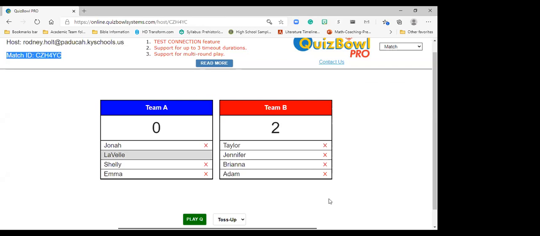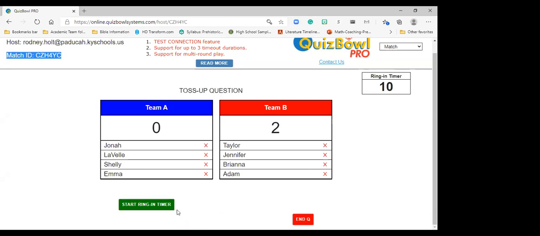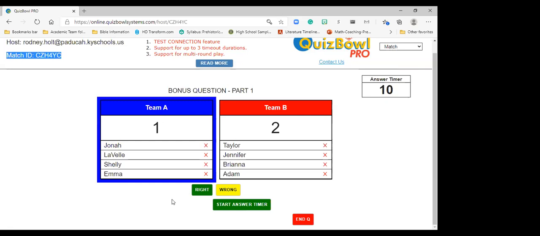Toss up. Beth did her math homework in 4/5 of an hour. How many minutes did she spend on her math homework? Team A, Jonah. 48 minutes. 48 minutes is correct. Bonus to Team A. So Team A, go ahead and unmute your microphone.